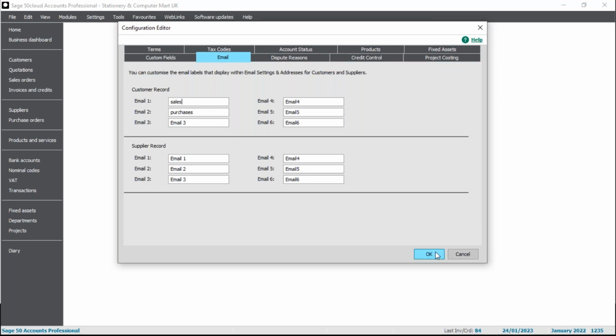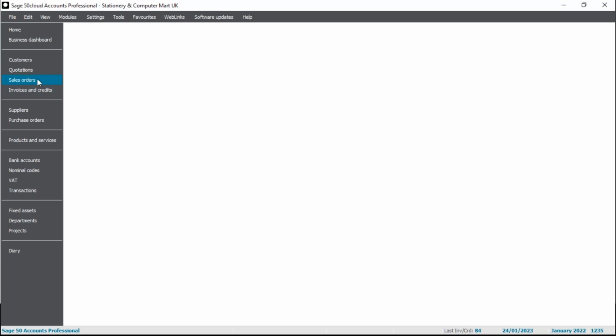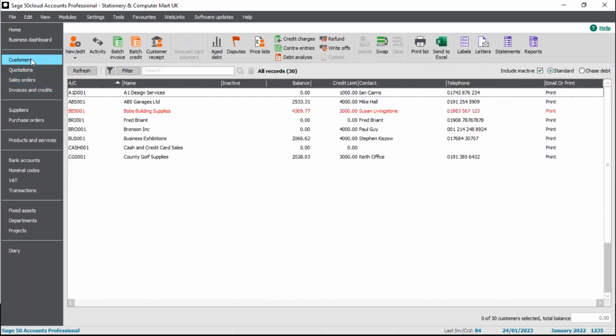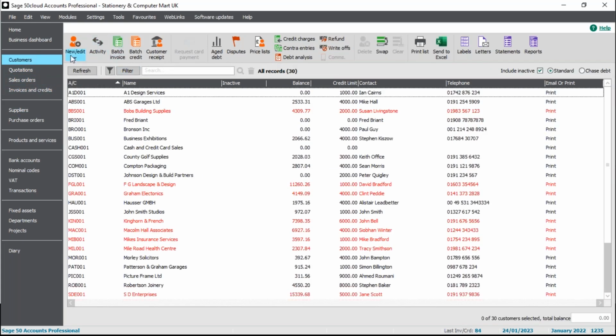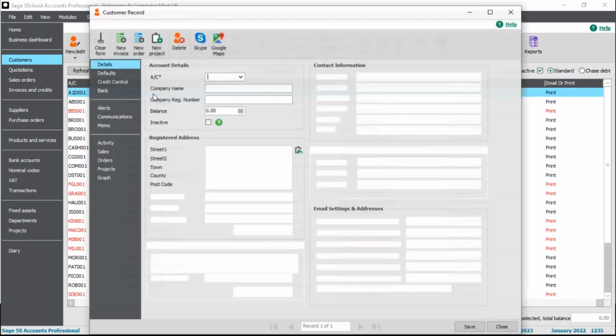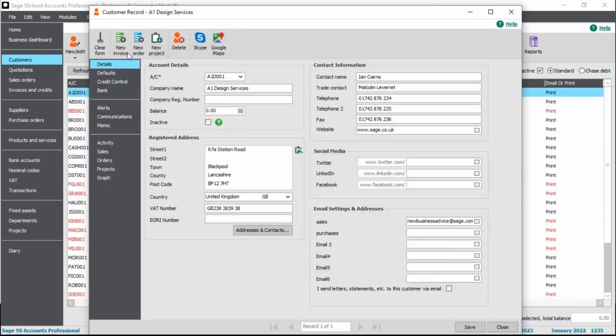So that's in configuration. To show you where they are on the record, if I pop into customers, it's exactly the same in suppliers. If I just pop into A1 design first on the list, and first of all, on the first screen, the details you can see there, I have 6 email addresses, and the first 2 are pulling through the name that I configured within the configuration settings.